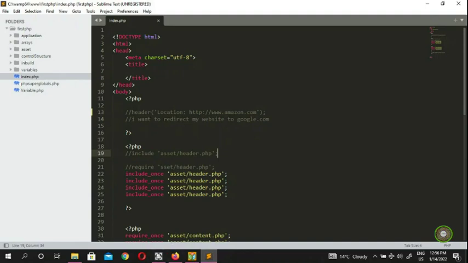Alright, so we've done our header, and if you guys saw that in the previous video, we have redirected successfully to another website. In this video we're going to start arrays, and after arrays we're going to start functions. So we begin with arrays.